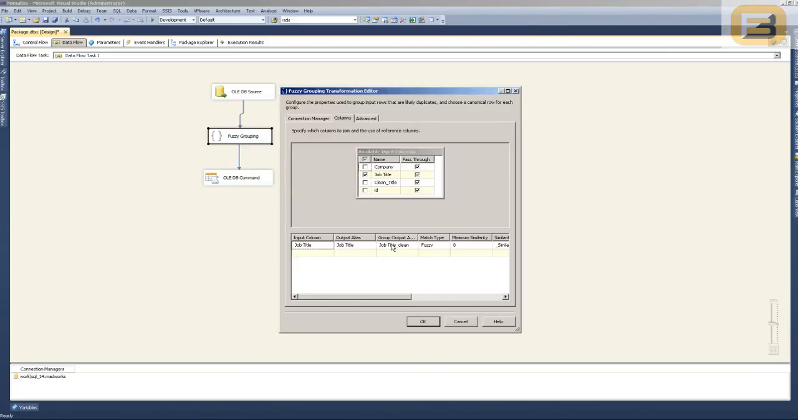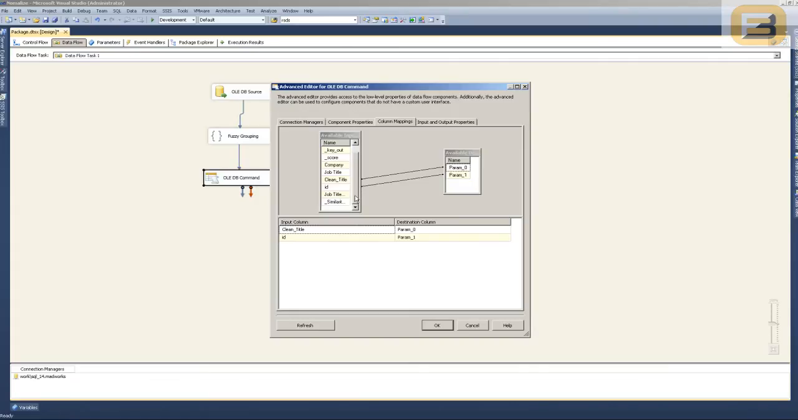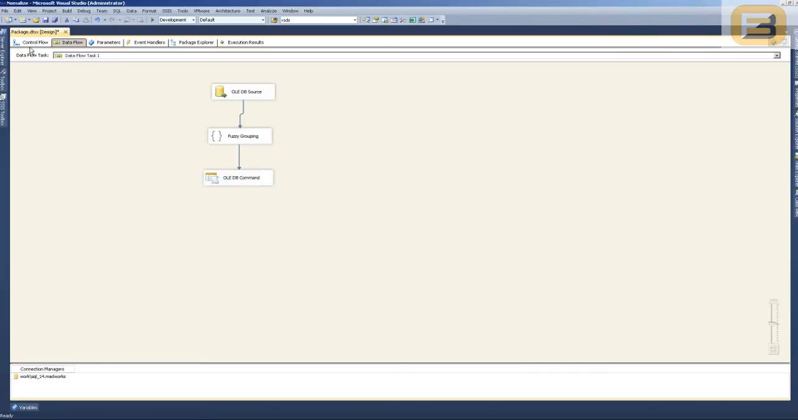The clean title is basically, you can see your group output is job title clean. So that's what I want. I'm sorry, let me just come here. I should have this one here, which is called job title clean. That's the clean title that I want to use. So the job title clean and the ID are the two input parameters for my update statement.